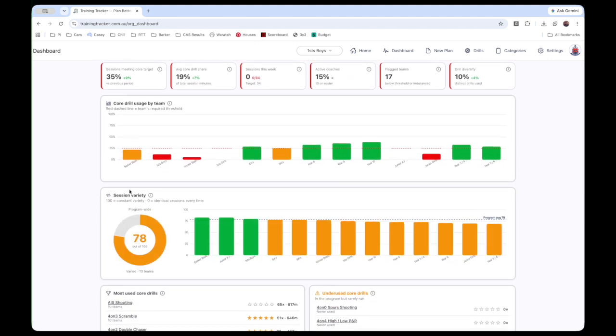So this figure up the top is our core drill usage. So we set a target for 25% of all training should be made up of our core drills. Here at Bark, we have about 42 core drills. And you can see here which teams are meeting these targets, exceeding them, and then the teams that are lacking a little bit. So this is a really good indication to be like who's on track to teaching your curriculum.